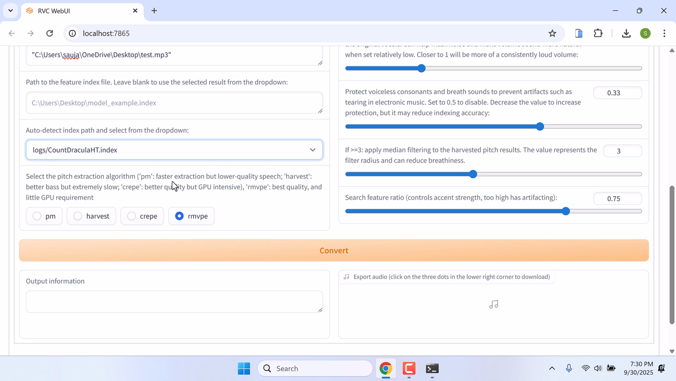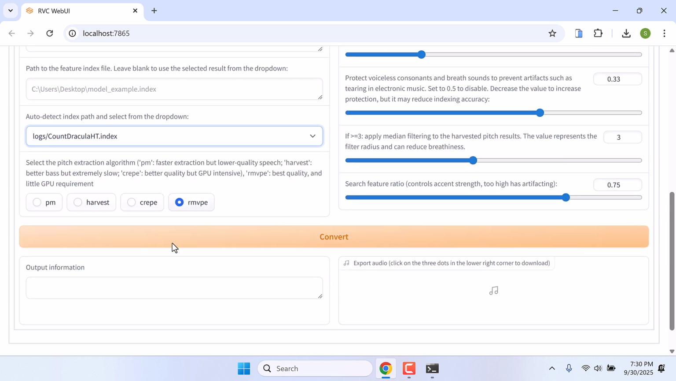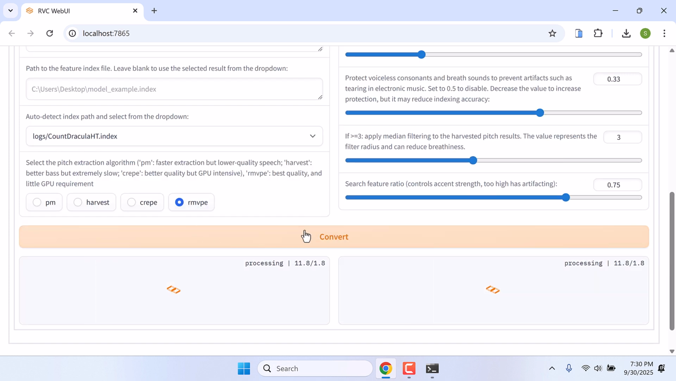PM is faster but low quality. Harvest is better but extremely slow. Crepe is better quality but uses high GPU. And RMVPE is best quality with little GPU. So I will use this. You can also tweak these settings as per your requirements. So let's try to convert it.